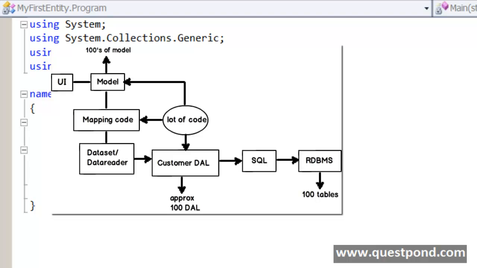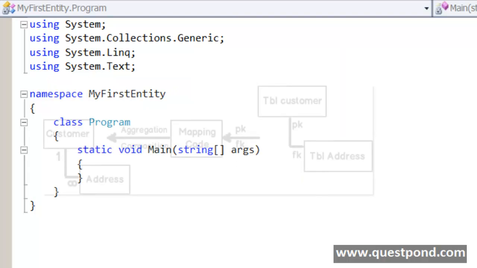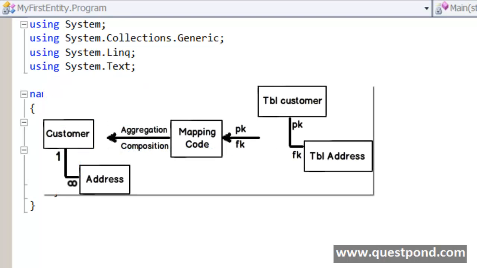So that's one part. The second part is, not only can this task become linear, but it can also become complex. For example, let's say in your relational database you have a customer table which has a relationship with the address table. So probably you have a primary key and foreign key relationship, right? In your middle tier or in your model, you will translate that foreign key and primary key relationship to an aggregation and composition relationship. So probably you will have a customer class, and inside the customer class you will have an address class, right?